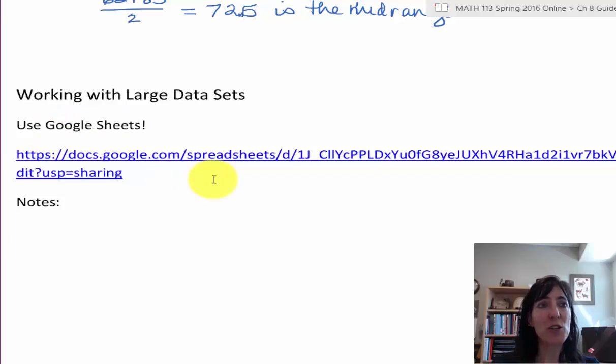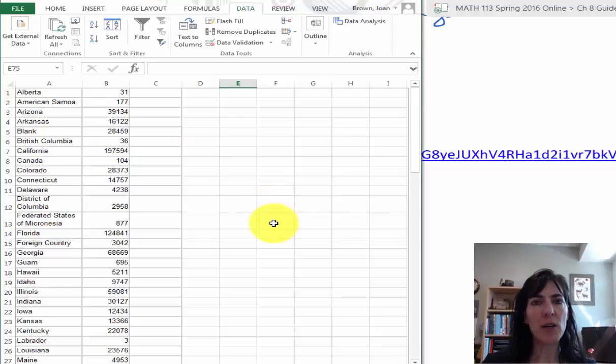When working with large data sets, you can use Google Sheets or Excel. I like Excel because it does the number summaries best in terms of finding the quartiles, so I like it better for this section. I have a big data set here, and what I want to do is find my mean, median, mode, range, standard deviation, and then I want to find the 5-number summary for it as well. I can do most of that in Excel, and what I want to show you is how.